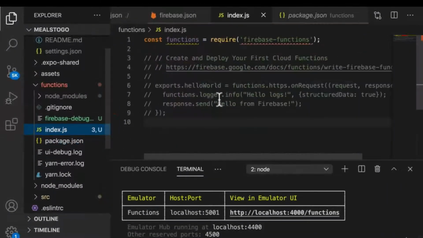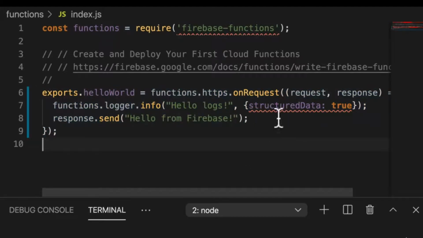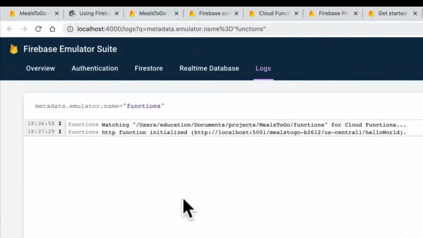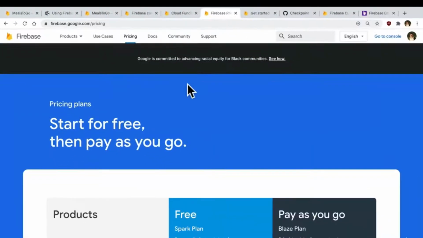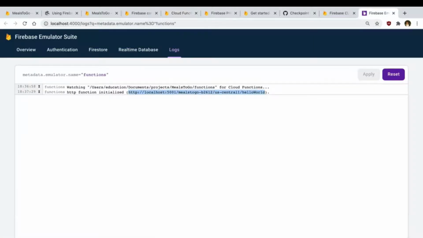And if we go look at index.js, well, everything is disabled. So if we remove the comment marks over here and we save, so that we use our ESLint and our Prettier, what we're going to see is that it initialized the function, http 5001/meals2go, so our project ID, /us-central1/helloWorld. So this has become a function that is now being served locally by the Firebase emulator suite. So this is something that's emulating Firebase itself on our local machine so that we can run functions for Firebase and test them out on our machine.